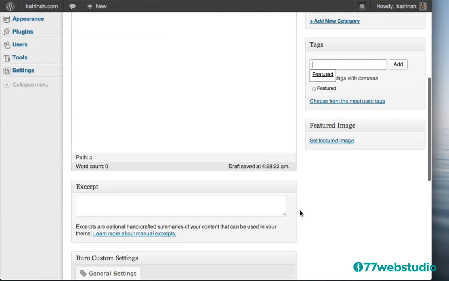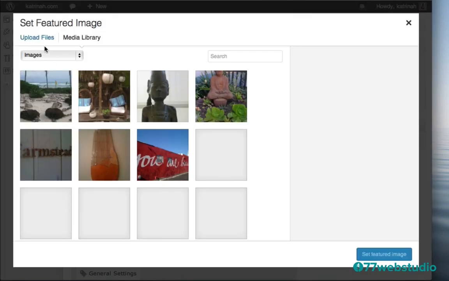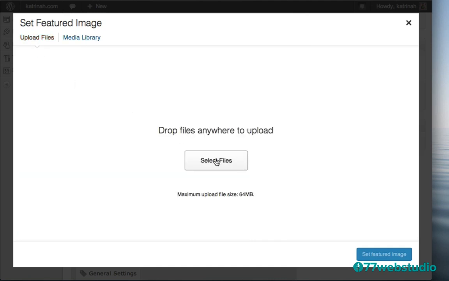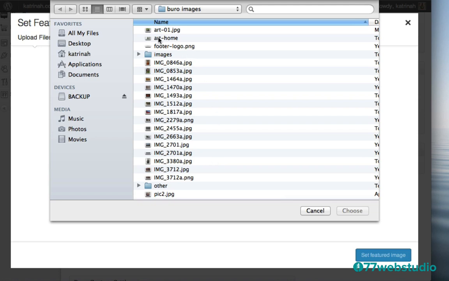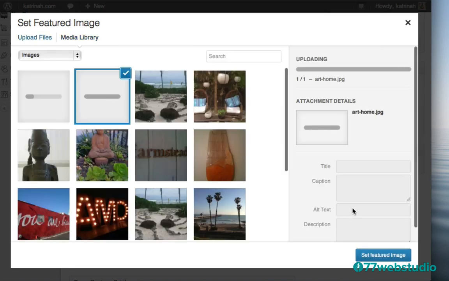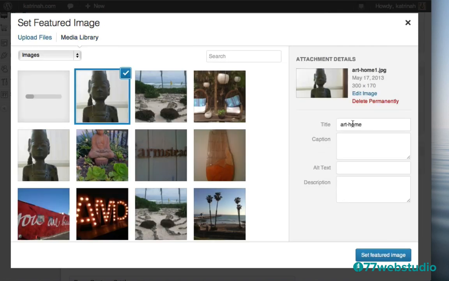Then what I need to do down below is I need to set the featured image. So I'm going to click on Set Featured Image, and then I'm going to click on Upload Files, and then I'm going to click on Select Files to select the file. Next I need to select the file, so I am going to select this one, Art at Home, and then click on Choose. And then as I did before, I'm going to give this a title and an alternative text. So I'll just call this Shop for Art, and I'll do the same thing for the alternative text. And then you want to click on Set Featured Image to set the featured image.